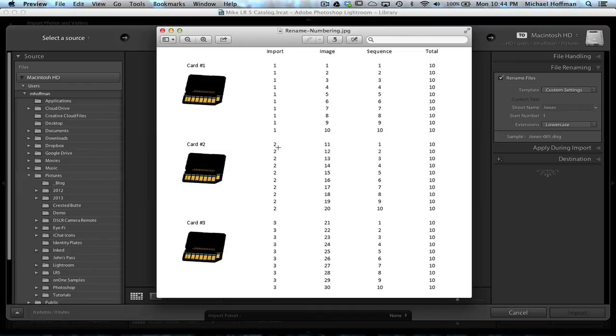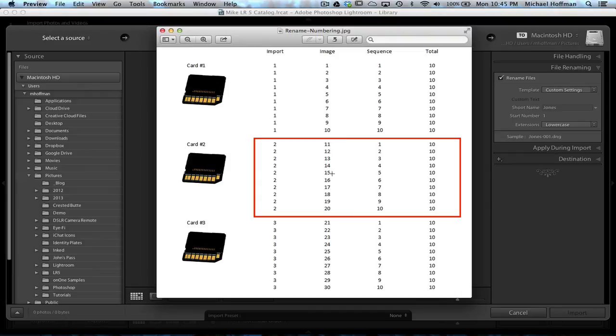Now at this point the import number becomes 2 because this is the second import. The image number continues to grow sequentially, so it increases from 11 through 20 in this import. But the sequence is reset, started at 1, and it becomes 1 through 10 for this import. And since there are 10 images being imported, we have image 1 of 10, 2 of 10, 3 of 10, and so forth for this import.